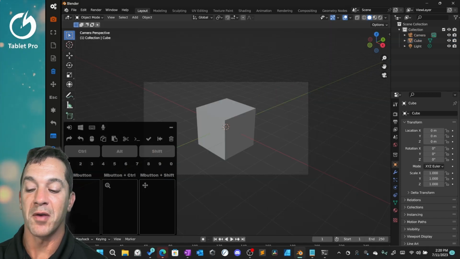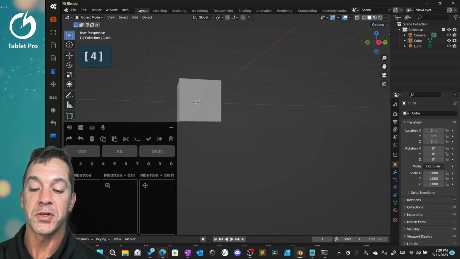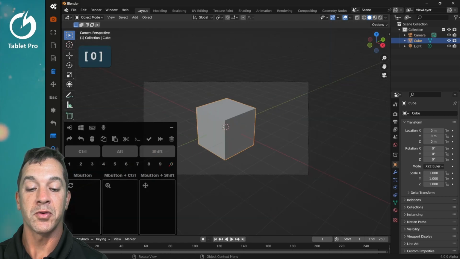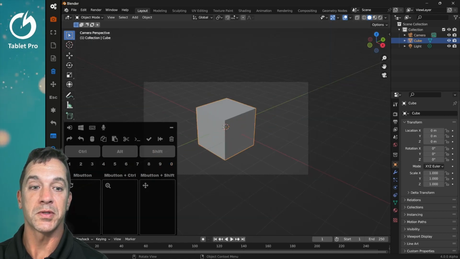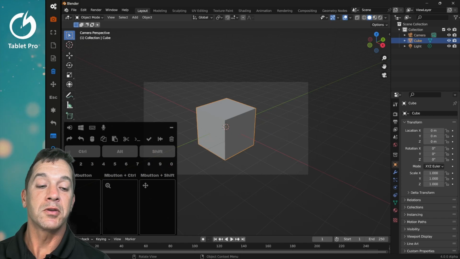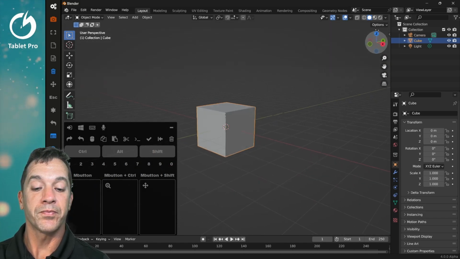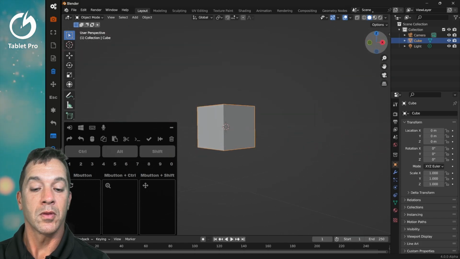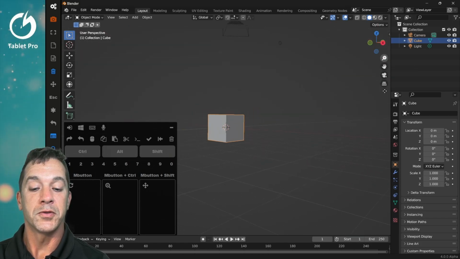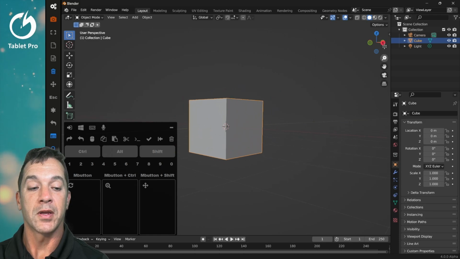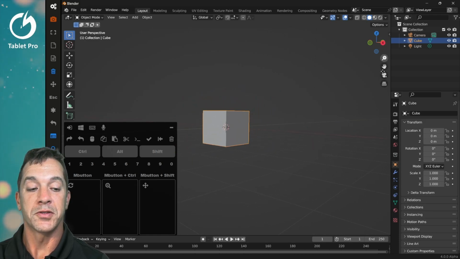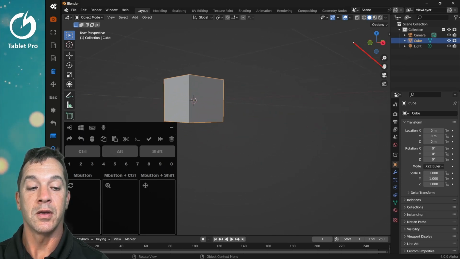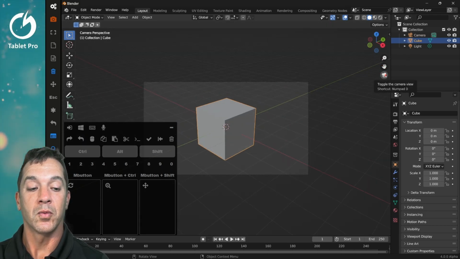You can also use the numpad keys to switch between different viewpoints, and 0 is going to reset us back to the starting position that we started on. You can do some of these things over here. Zooming in and out right here on the zoom icon, panning on the hand icon, and resetting with the camera icon.